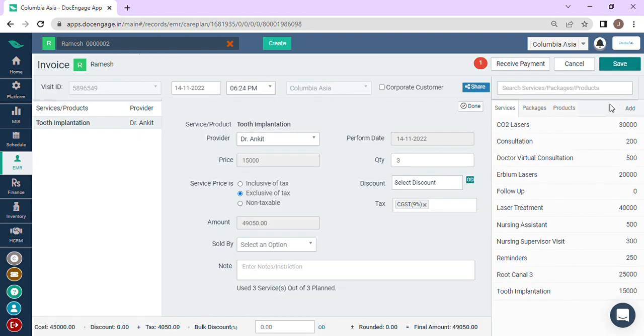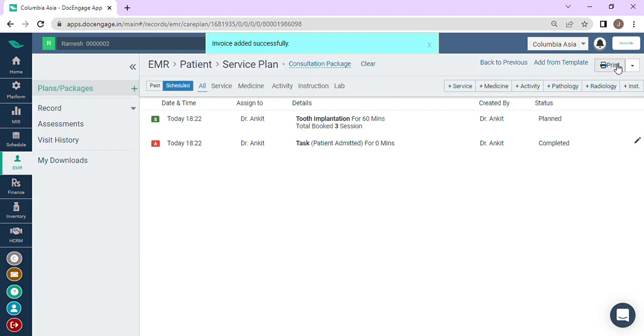If I click on create invoice, it will directly take me to the invoice page, where everything will already be there. Since I have given 3 quantity, 3 appointments, it is already taking 3, and the total bill is also showing for the 3 quantity. So I'll just save the invoice.